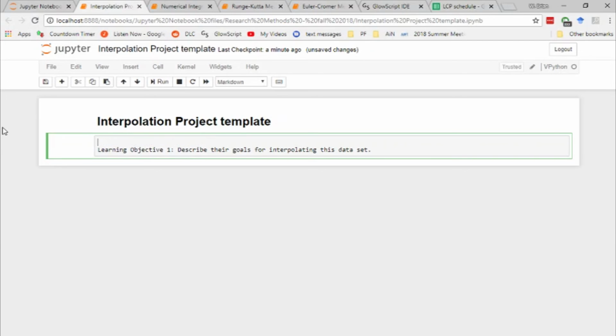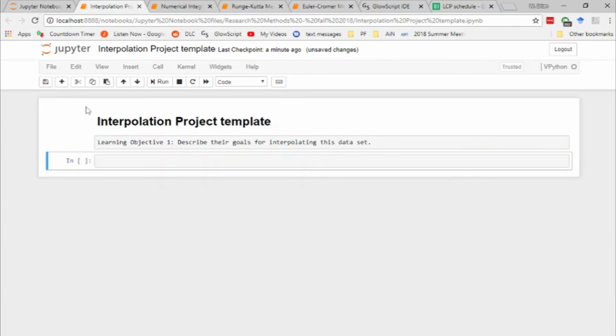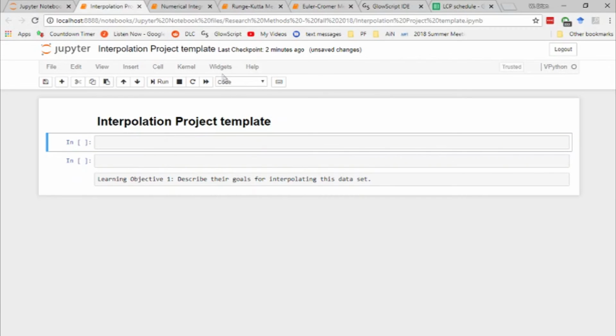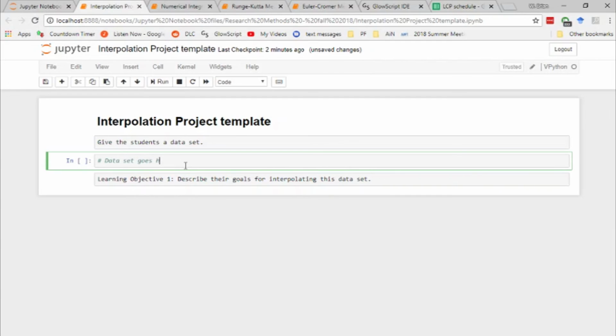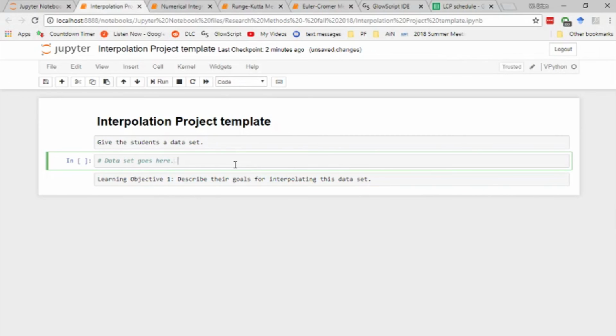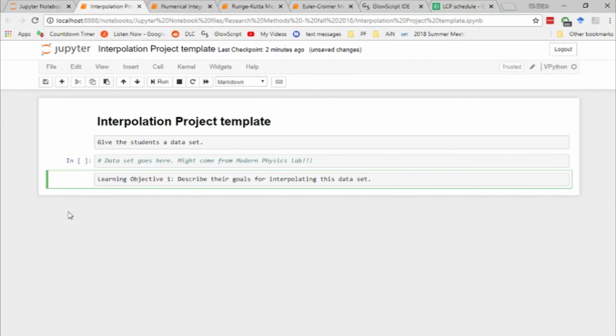So actually, I'm going to need a cell in between there. So let's move this cell down. And then we'll add a cell here. Turn this one into Markdown. Give the students a data set. Data set goes here. Might come from, what do we teach in the fall? I think we teach modern physics in the fall. Might come from modern physics lab. It's a good idea. Learning objective 1, describe their goals for interpolating this data set.